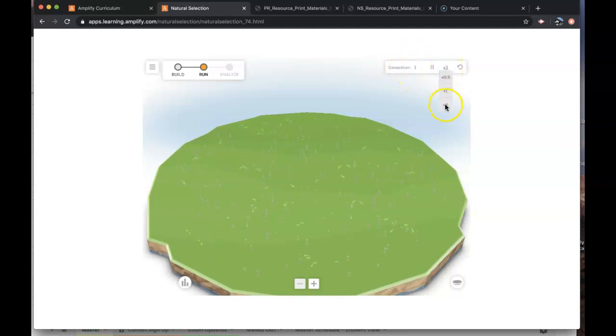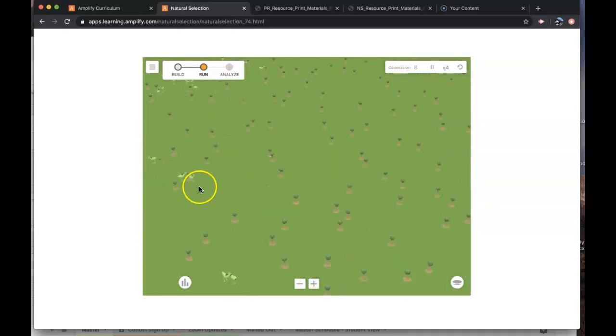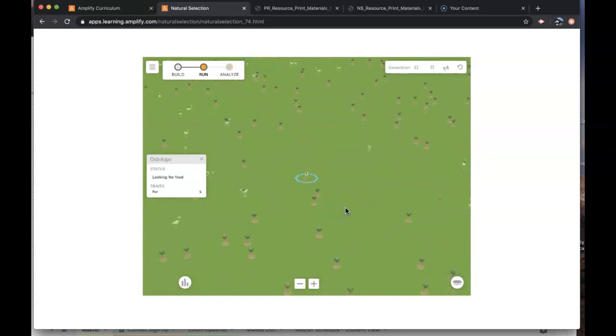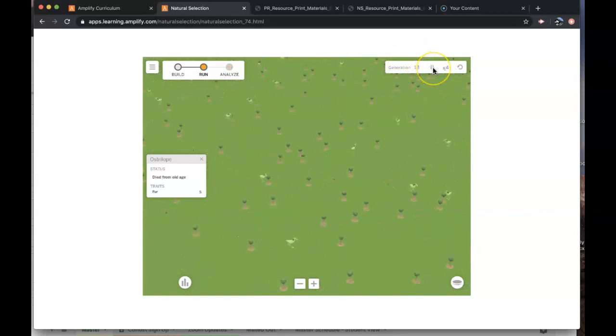So obviously, it's going to be a good idea to speed it up. We're going to do 50 generations, and you should zoom in and select the different Australopes. If you can, select one and see what's happening to them. So once 50 generations have passed, you're going to select Analyze.